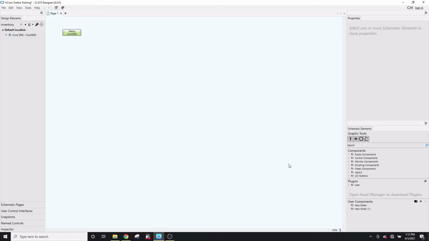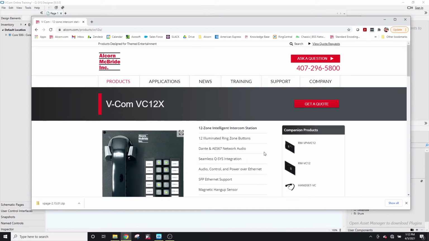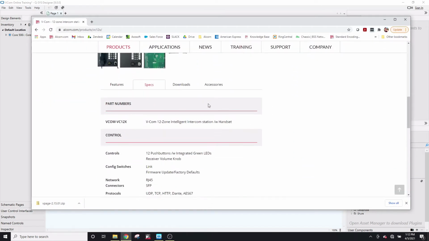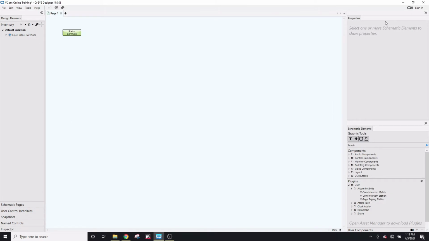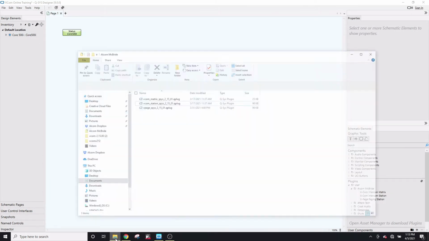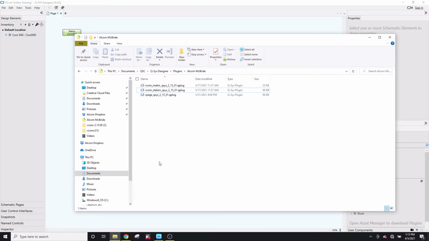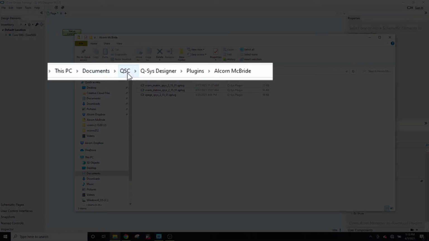For our VCom system, there are two elements we need to pull into our design. The first is the VCom plugin, and the second is the Intercom matrix. These are both bundled with our VCom firmware and can be downloaded from our website, www.alcorn.com, in the firmware section, or from the VCom product page. Once you have the VCom plugin and Intercom matrix downloaded, you'll need to drop them where QSC expects to find them. During the production of this video, we're using QSYS Designer 8.4.0. The location to place your plugins for this version of QSYS Designer is Documents, QSC, QSYS Designer, Plugins, Alcorn McBride.